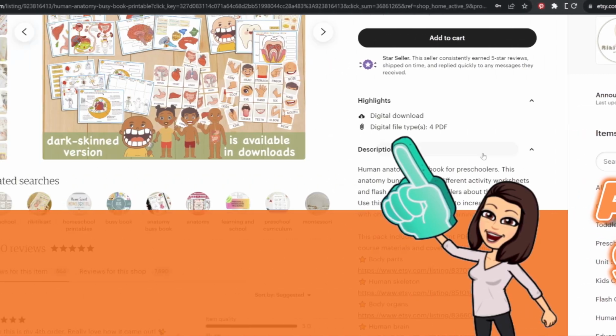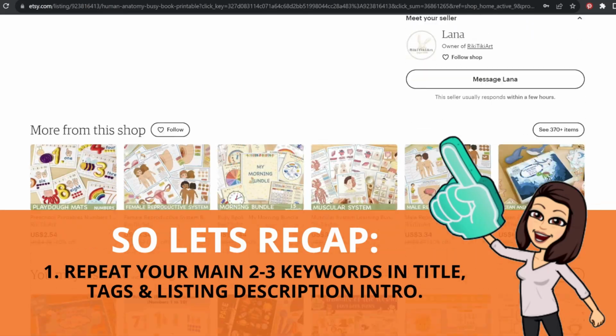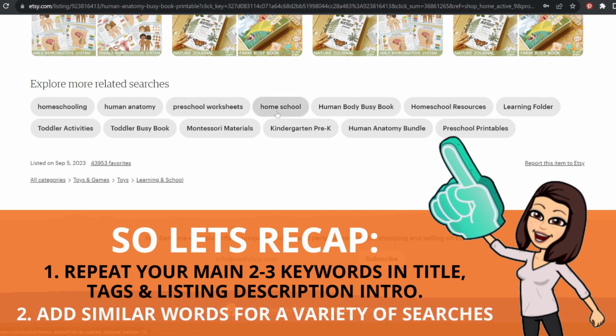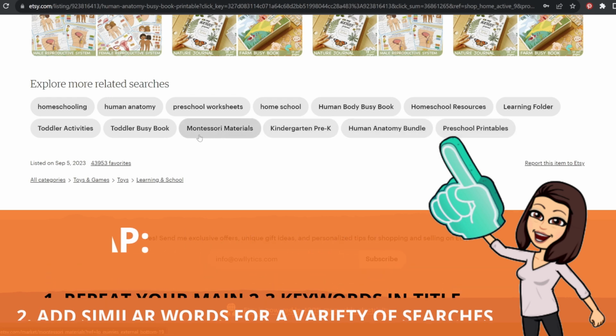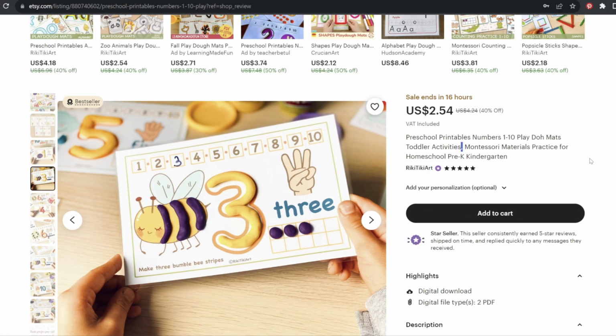So this is great. They are using those very specific words, right? Jumping down to their tags section here, we can see human anatomy, preschool worksheets, human body busy book. And then we've got some variety in here. We've got homeschool resources, preschool printables, human anatomy bundle, kindergarten pre-K Montessori materials. That's an important one. Next, after this comma, they have their other variety keywords here.